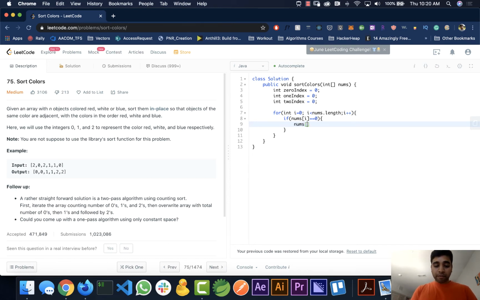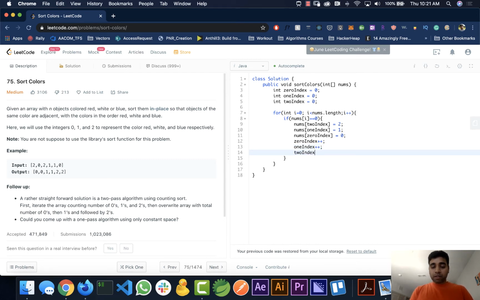So nums[2 index] = 2, nums[1 index] = 1, nums[0 index] = 0, and we increment the indexes. 0 index++, 1 index++, and 2 index++.